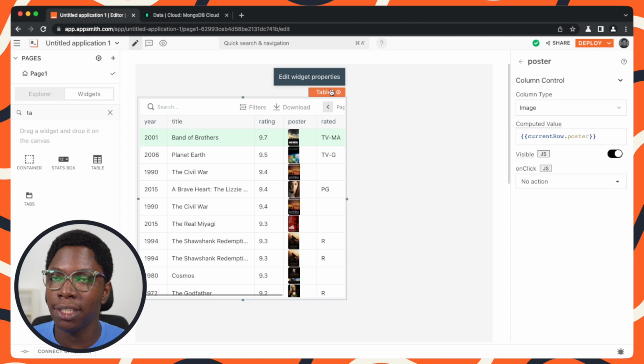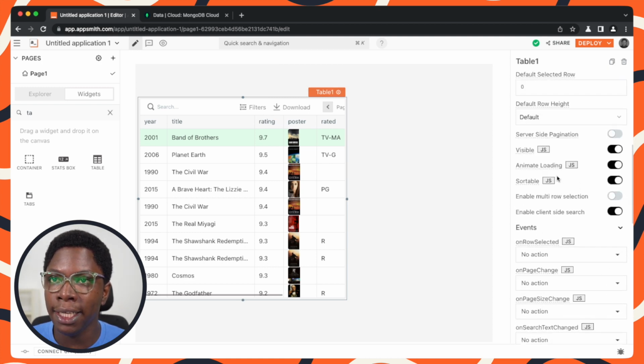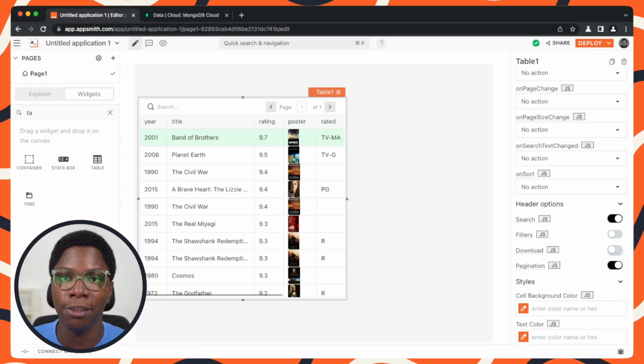So let's head back to the table widget. All right. And I'm going to make sure that in the table headers, I turn off the filters and download, and here we have a nice clean looking table widget.